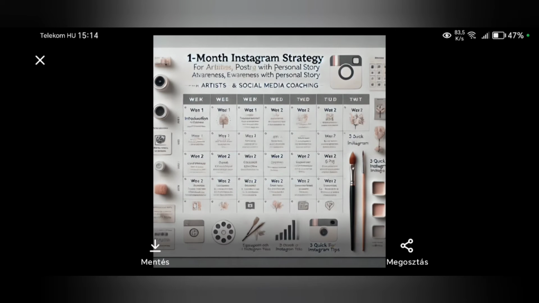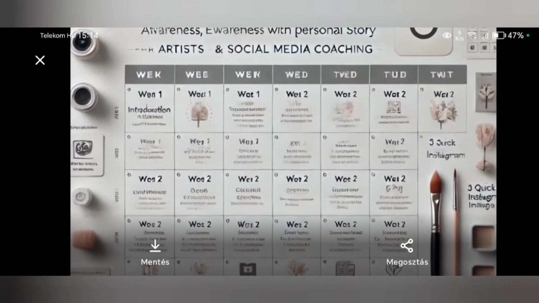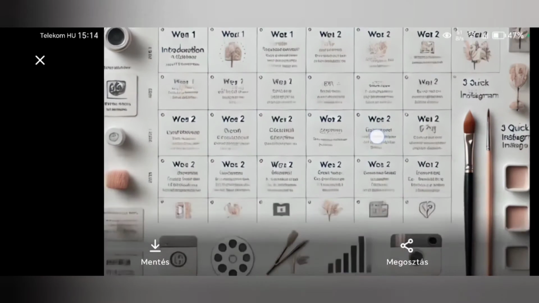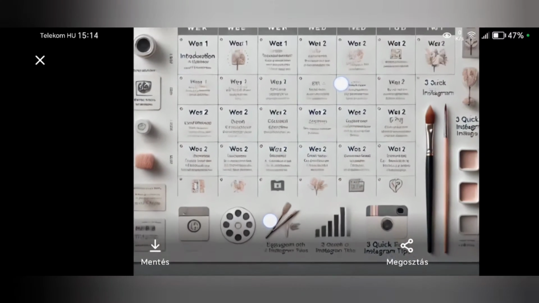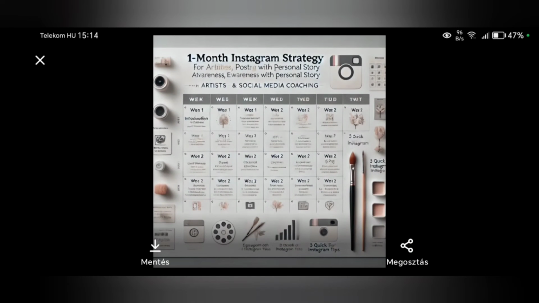Now we can have this amazing, beautiful design, a 1 month Instagram strategy for you. And as you can see, there are separated days with texts and strategy plans. This is just an example, so you can edit anytime or add some information or make it bigger as your plans are growing as well.